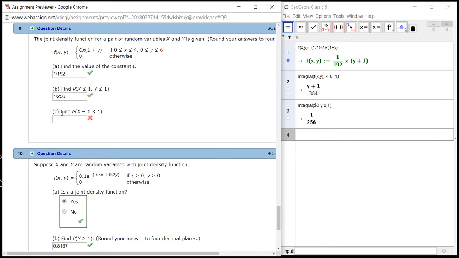Let's look at part C. In order to do part C, we have to draw the picture of the region so that we integrate over the correct region. So I'm going to bring up a sketchbook. To sketch the corresponding region, here is the y-axis, I'm going to use capital Y there, and here is the x-axis.